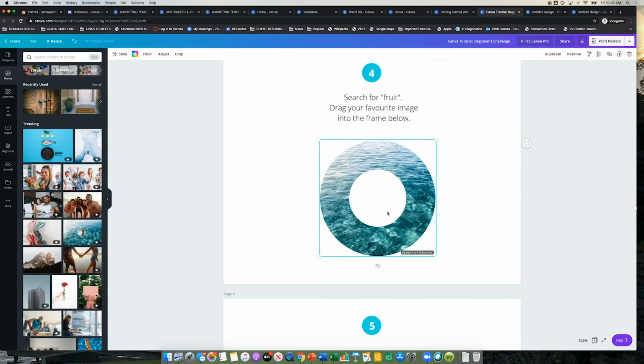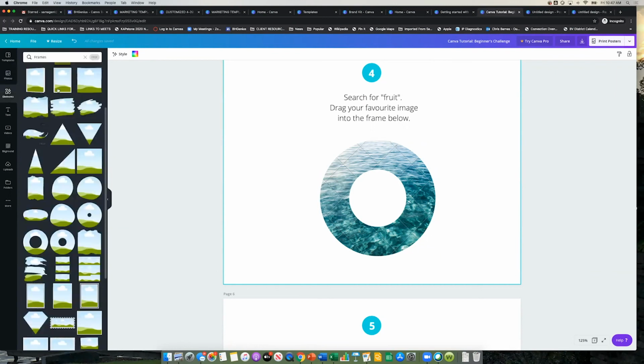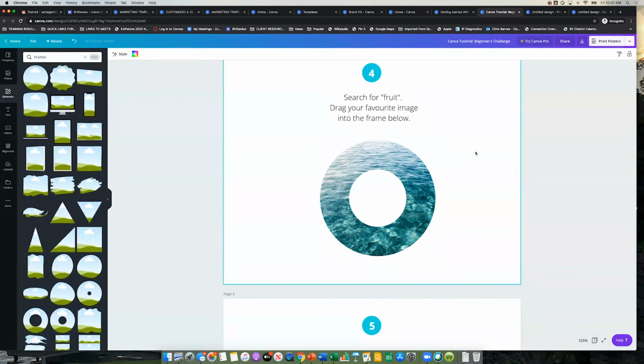So this is not a free one. I'm on my free account, so I'd have to pay for that or find a free one. But that's what those frames are. That's what those grids are. Anytime you see the sky with the grass, you're looking at a photo frame.